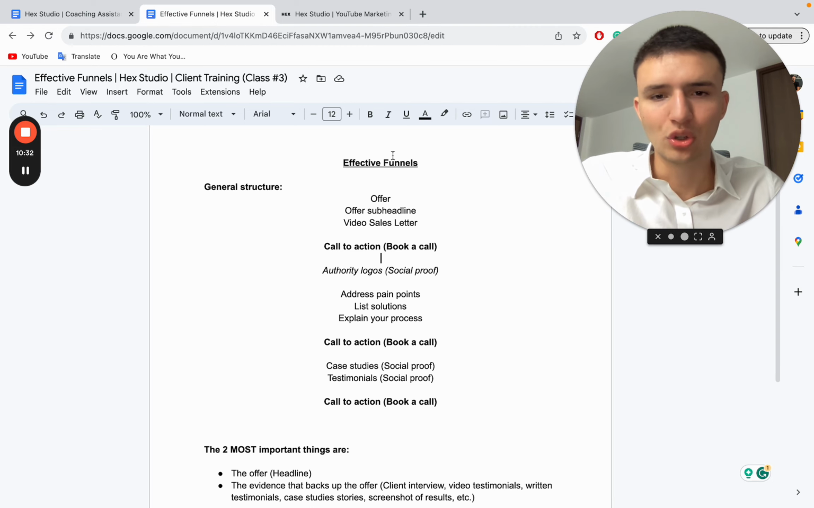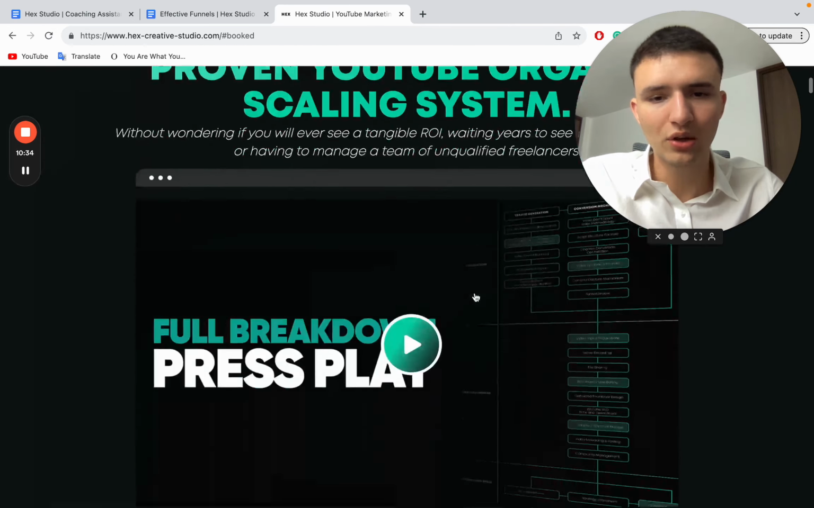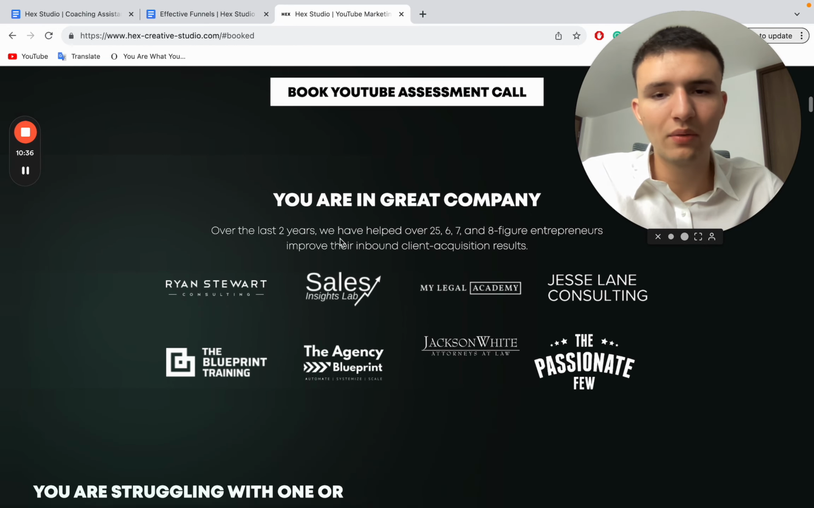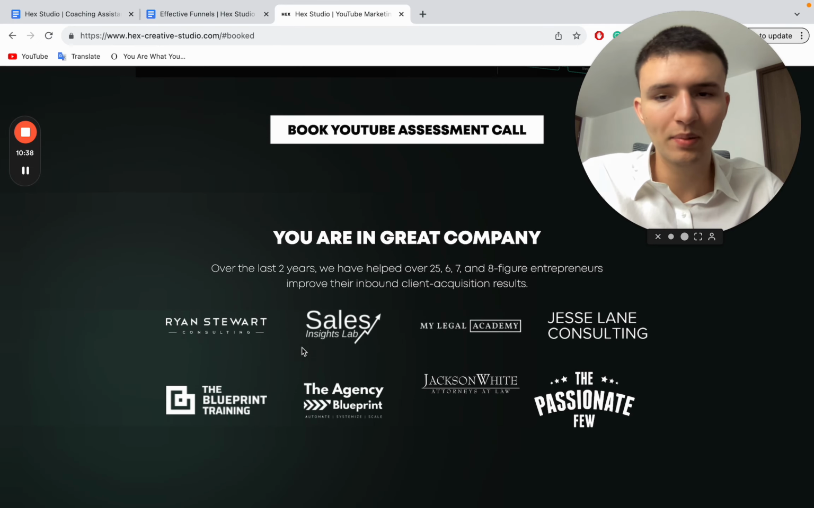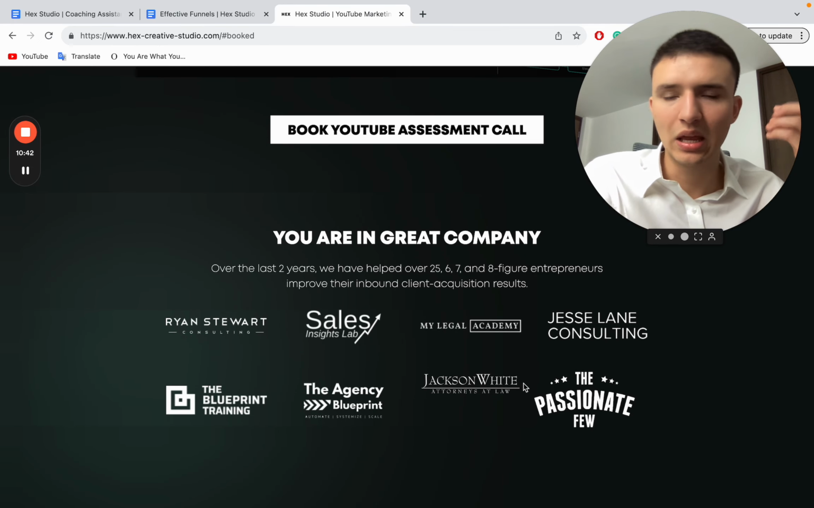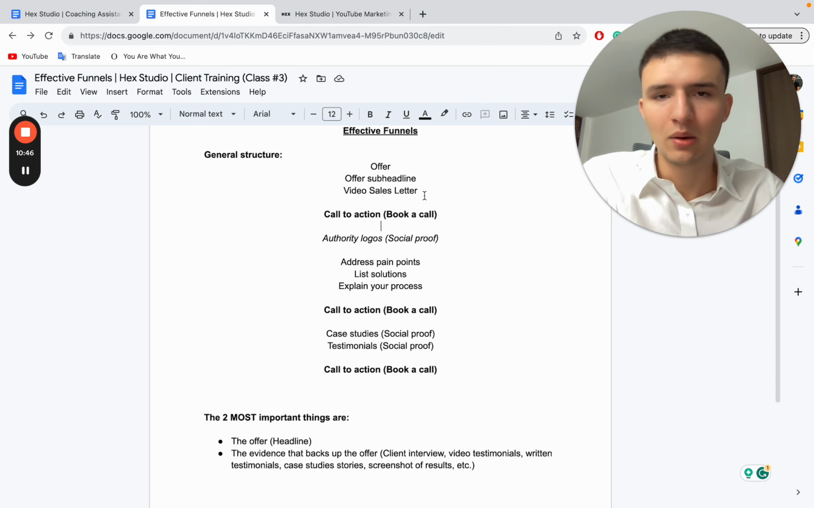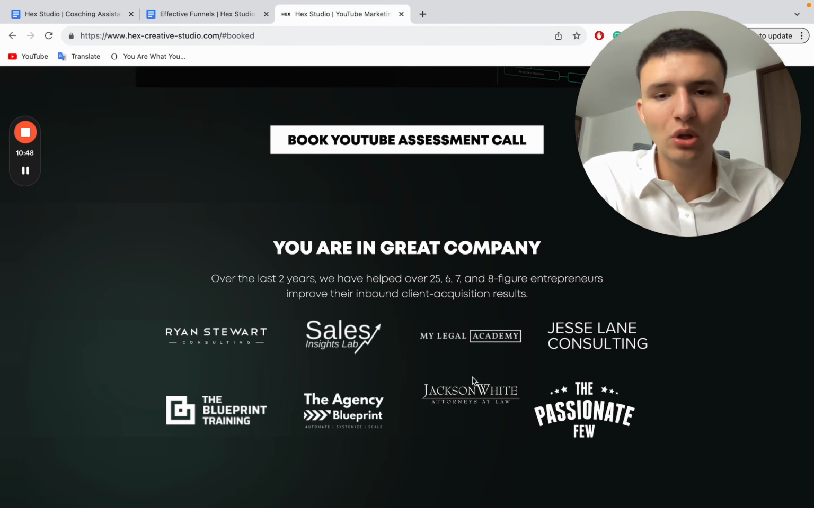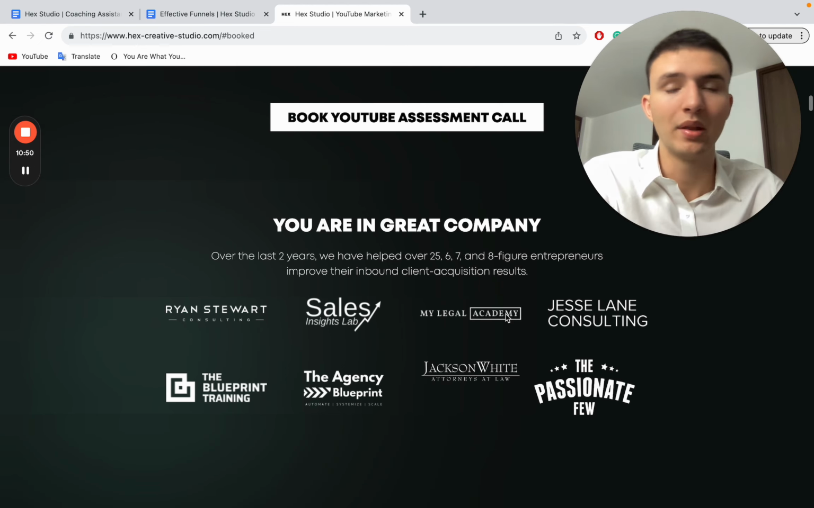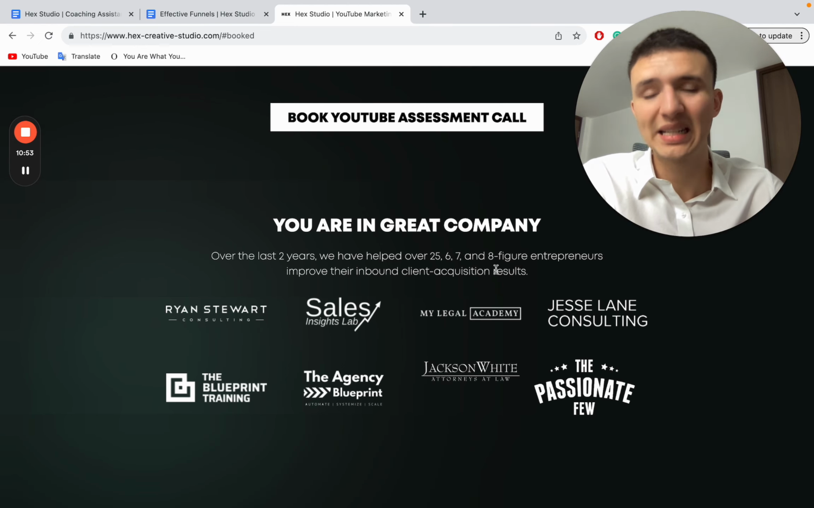So then the authority logos after the call to action. You can see, you're in great company. Over the last 2 years, we have helped these companies, and I feature a lot of logos. Logos have a psychological persuasion principle, so it's important that we feature them. Whatever it can be, right? In my case, I just put logos of companies that we have worked with, but you can also put logos of big magazines that you have been featured on and stuff like that.